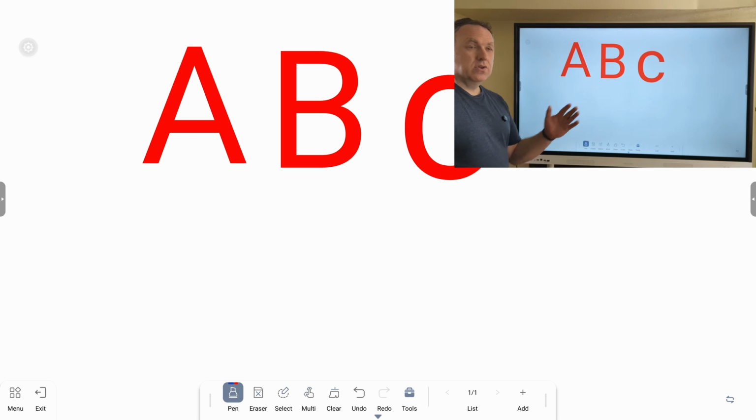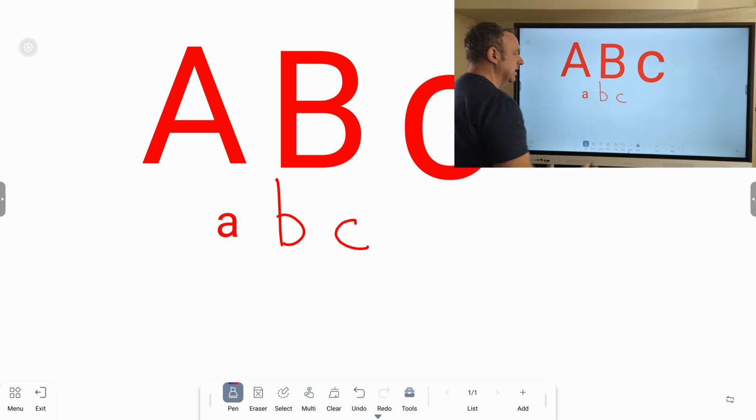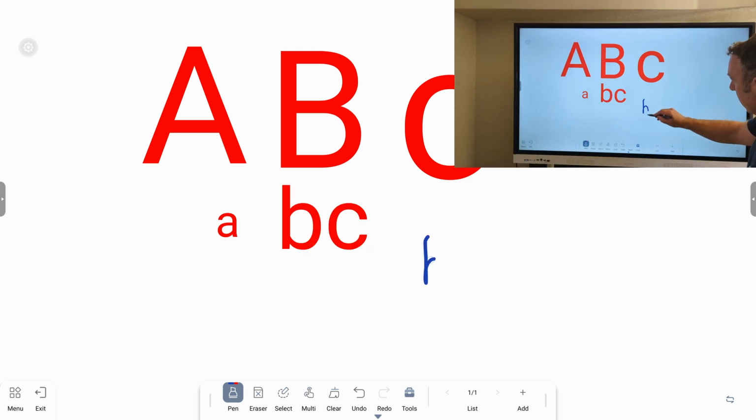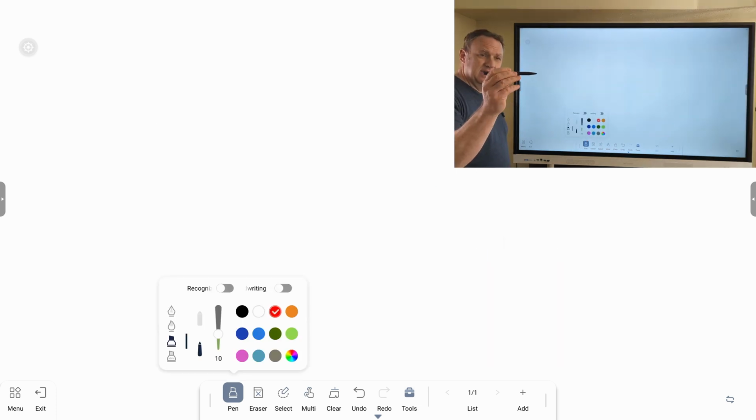And if we want to do lowercase letters, we can do that as well. So we can do A, B, and C. And if you want to write a word like hello, you can do that, and it's going to fix all the letters. The pen has 2 sides, a thinner side and a thicker side.